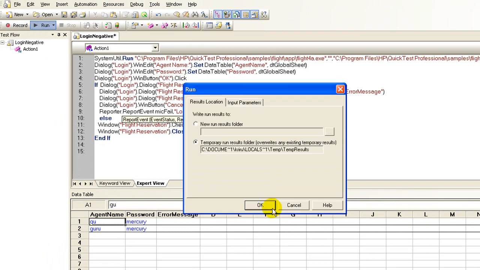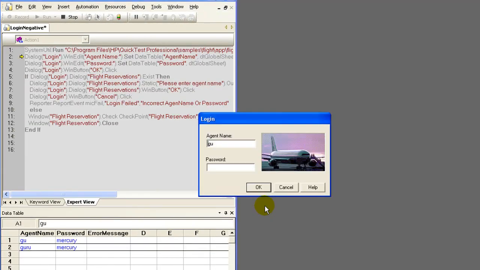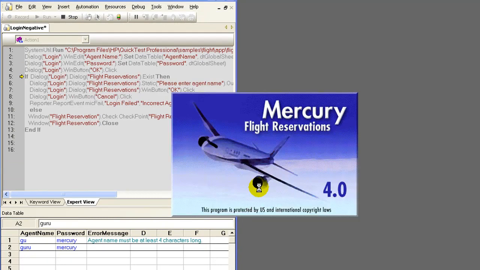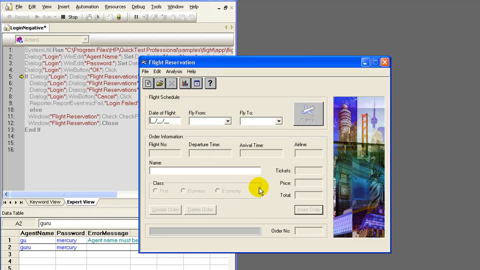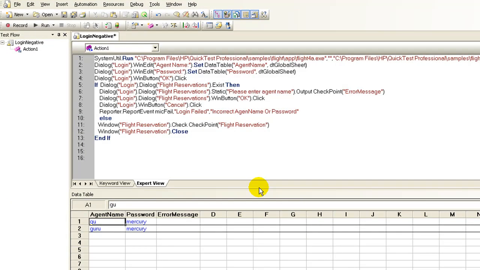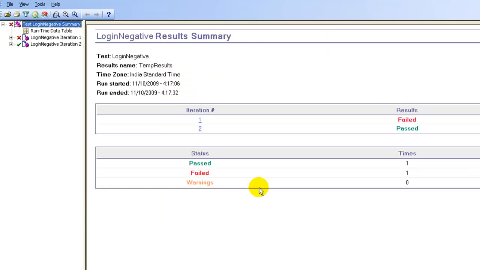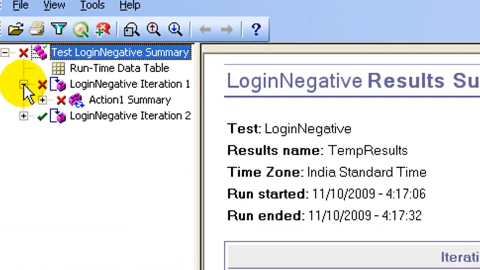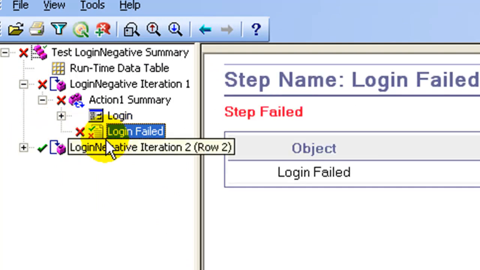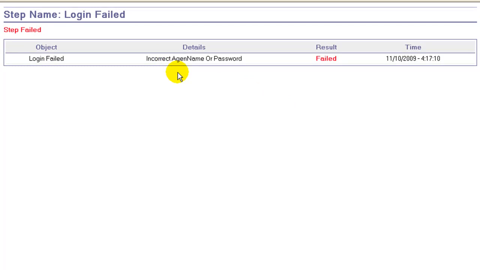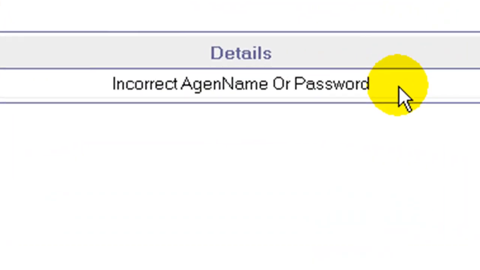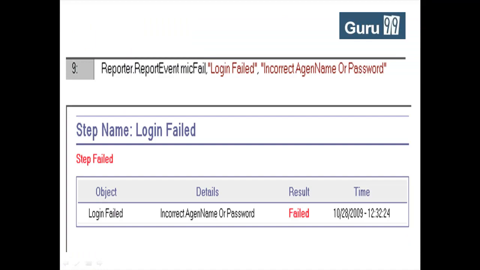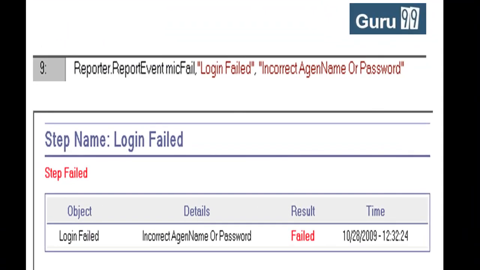Let's run the script again. This time around, the script accurately shows the pass and fail status. In the results tree, a new step is added, login failed, with details incorrect agent name or password, which maps to the reporter step added in our script.